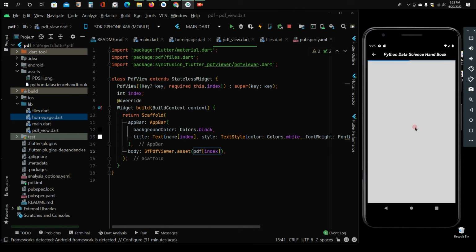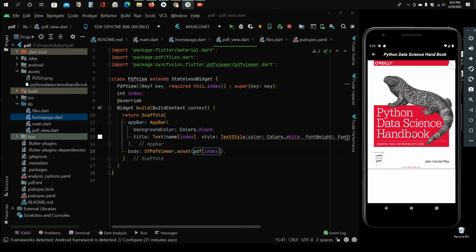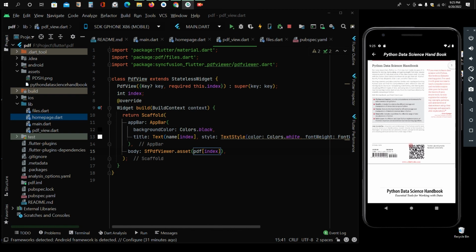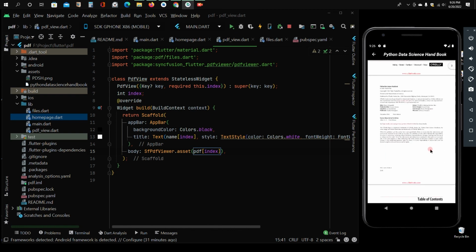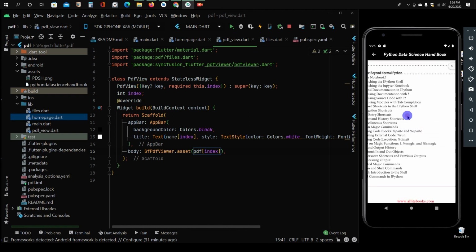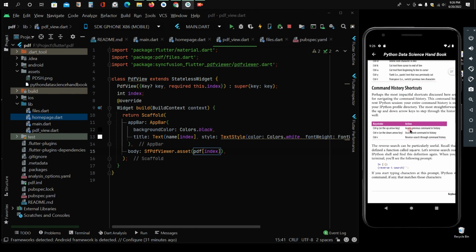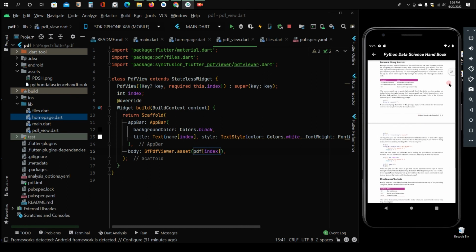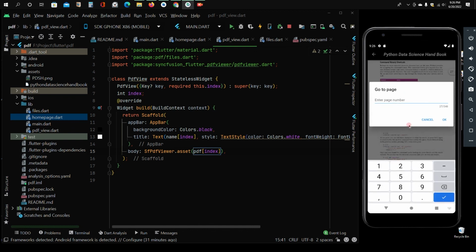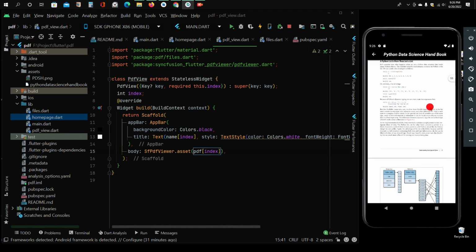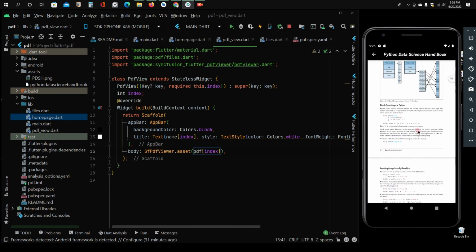It's showing my PDF book right here. I'm double clicking, zoom in, double clicking, zoom out. And here, 55. Let's go there. Here I'm at 55. Get back. Here I'm on my home page.